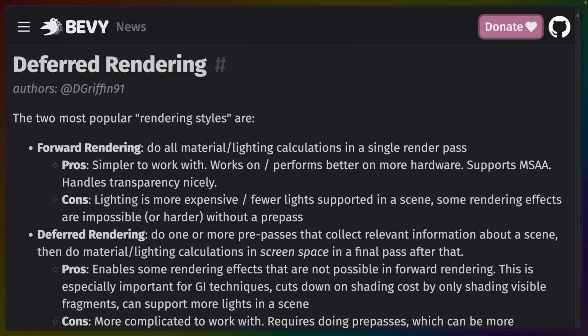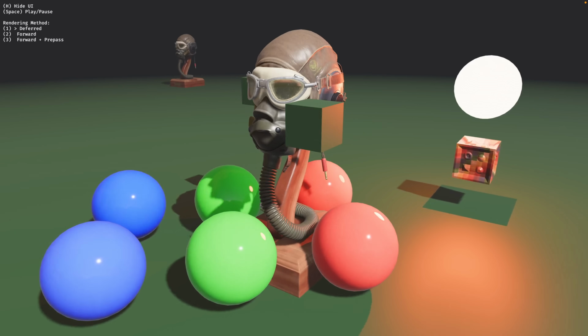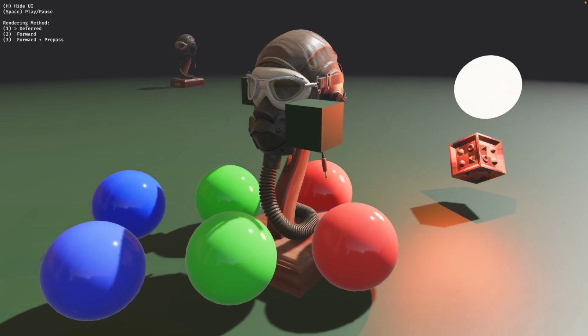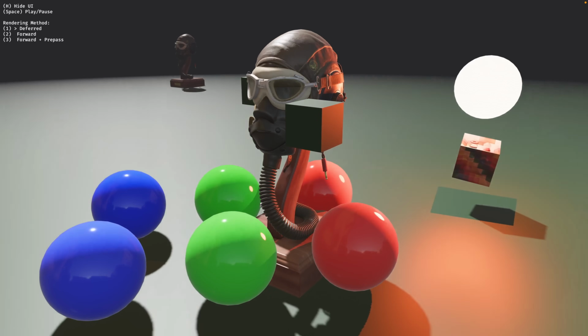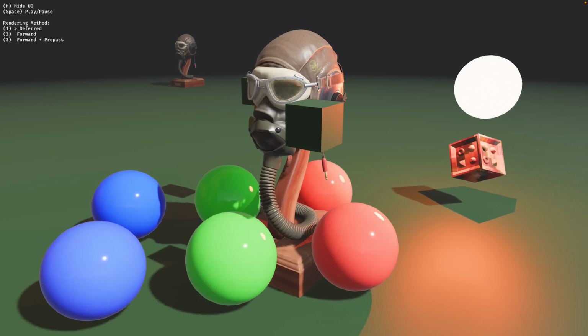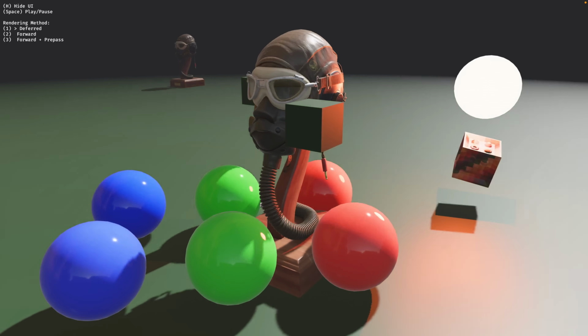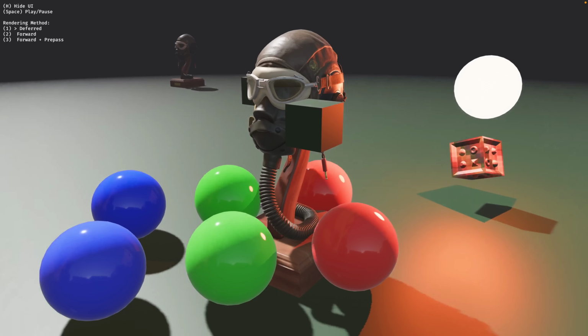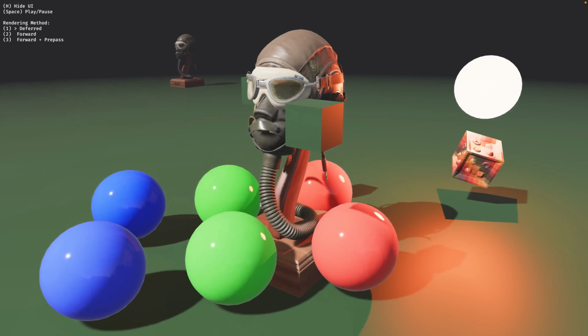So what's the benefit of a deferred renderer? Basically, the answer is lighting performance. And if you dig into the deferred renderer PR, you'll see that the original motivation was a global illumination project. The big note for us users is that we can now write shaders that target forward rendering, pre-passes, or deferred rendering per material, and all of them will work in the same app.